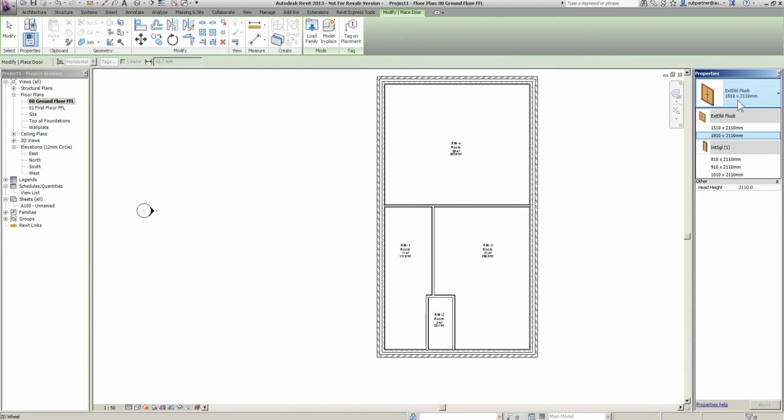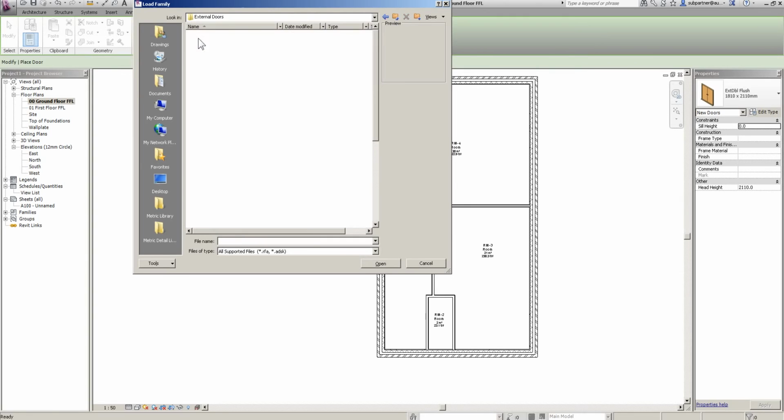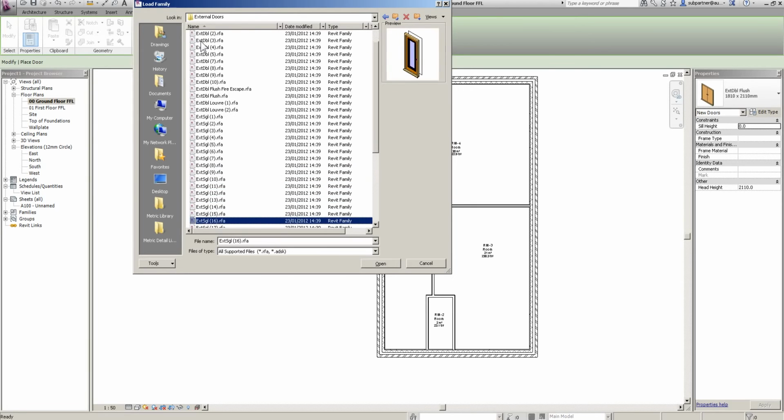There's a couple of doors in this template to start off with, but I'm not really happy with how those look. So what I'm going to do, I'm just going to go load family. I'm going to go to my doors, external doors, and I'm just going to scroll down these just so you can see the large list of doors that you have inside here. I know it's going pretty quick on the screen, but it's just so that you can see what's going on.